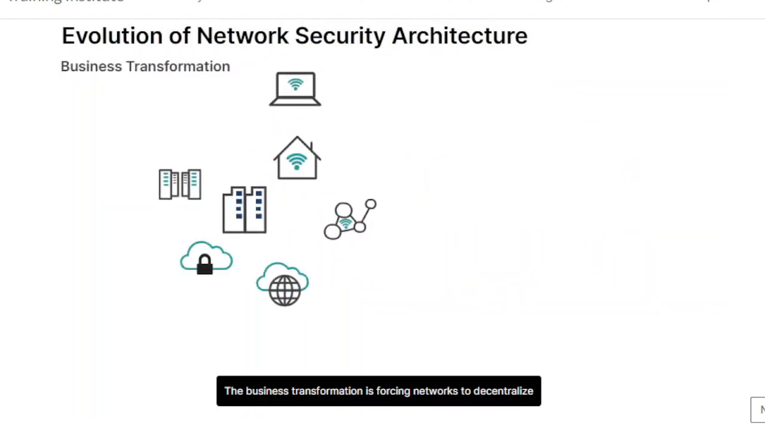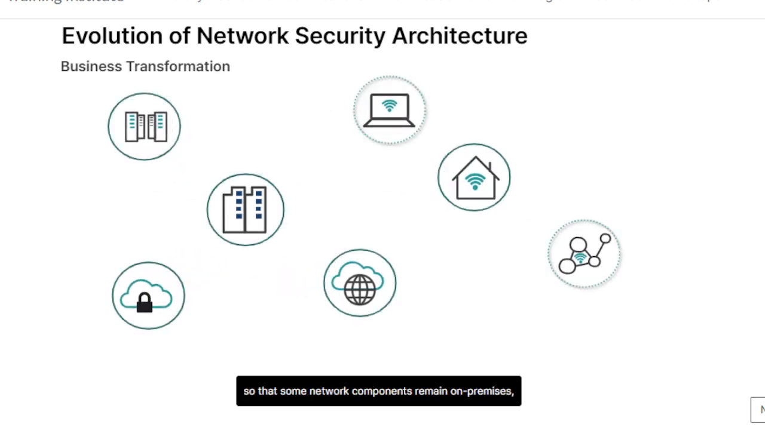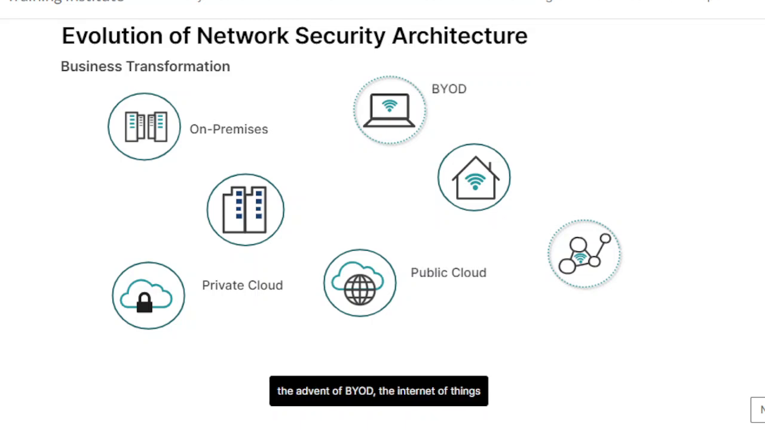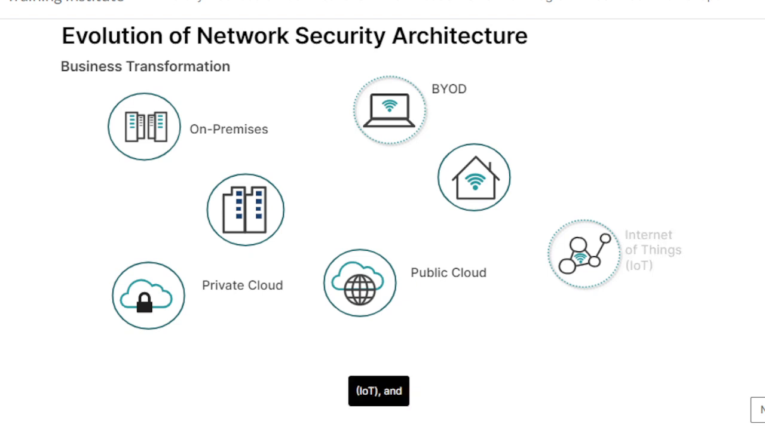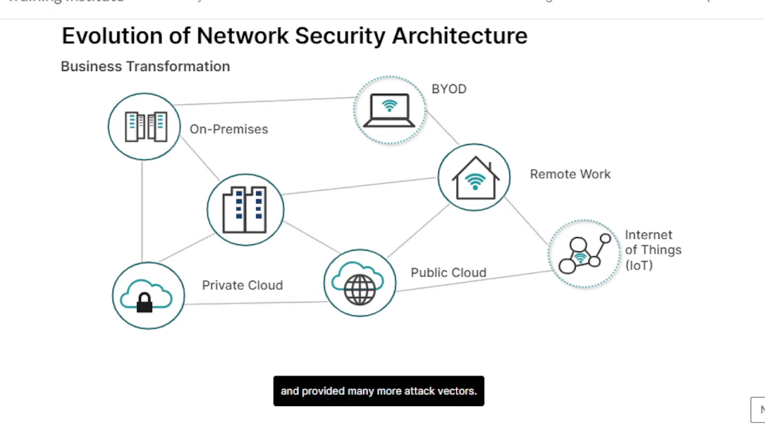The business transformation is forcing networks to decentralize so that some network components remain on premises. Some are located in a private cloud and others in the public cloud. This transformation, plus the advent of BYOD, the Internet of Things, IoT, and an expanding remote workforce, has drastically enlarged the attack surface and provided many more attack vectors. Click the highlighted icons for more information.